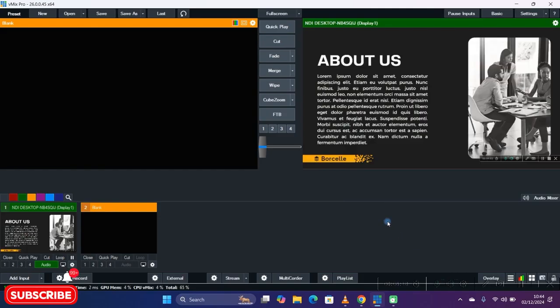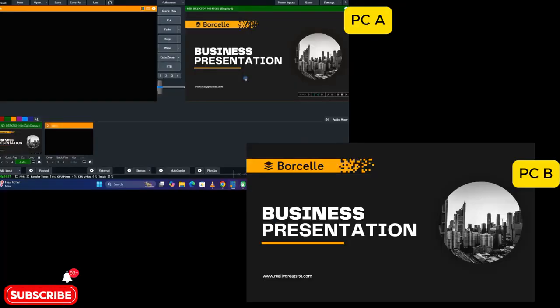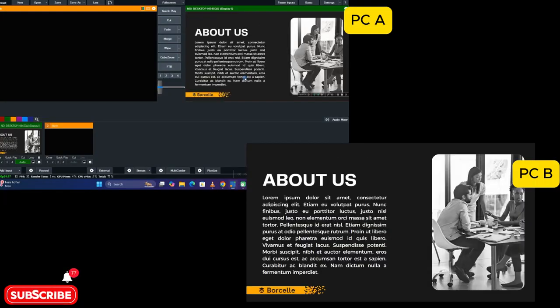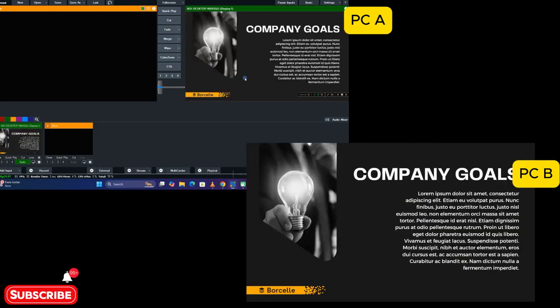When I click on display one, I automatically get the output of my secondary PC into my Vmix application, because the Vmix desktop capture allows you to get the interface of a computer into the Vmix software. So I'm able to capture the output of the Canva application into the Vmix software. When I change the presentation over here, you can see that everything is changing nicely.